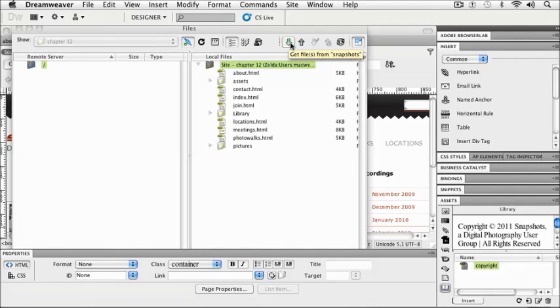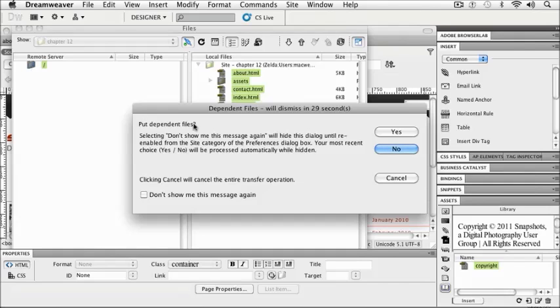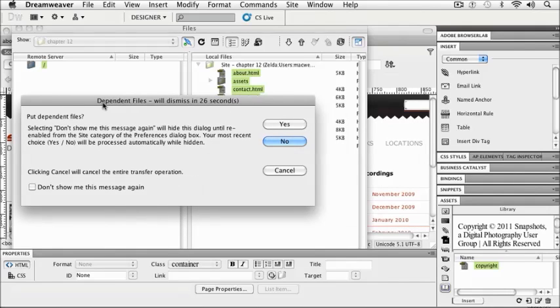And here is my get files, and we can put files. I can also just drag them across from my local view over into my remote view. So to do just that, I would just select everything, and then we just drag that over into that folder. It's telling me at the bottom of that window that I have 10 local items selected, and it's going to ask me whether I want to put those dependent files. Well, we're grabbing everything, so everything goes over at the same time, so we can just basically say no.